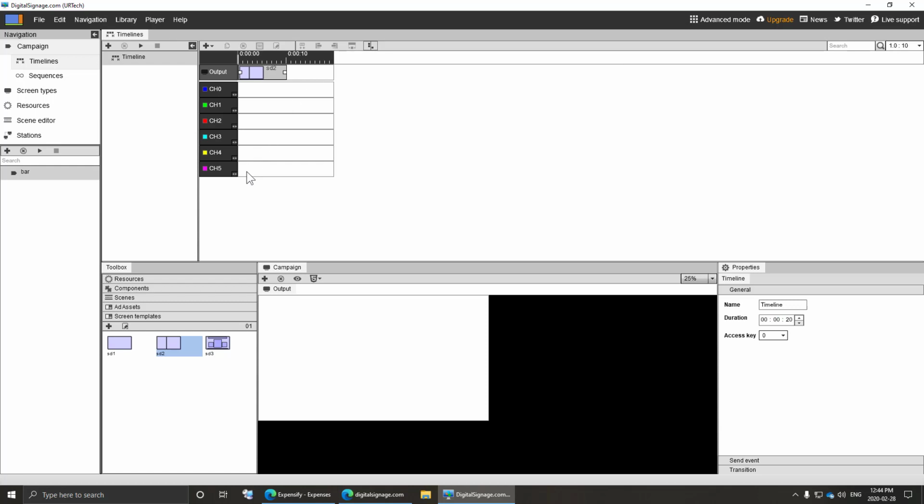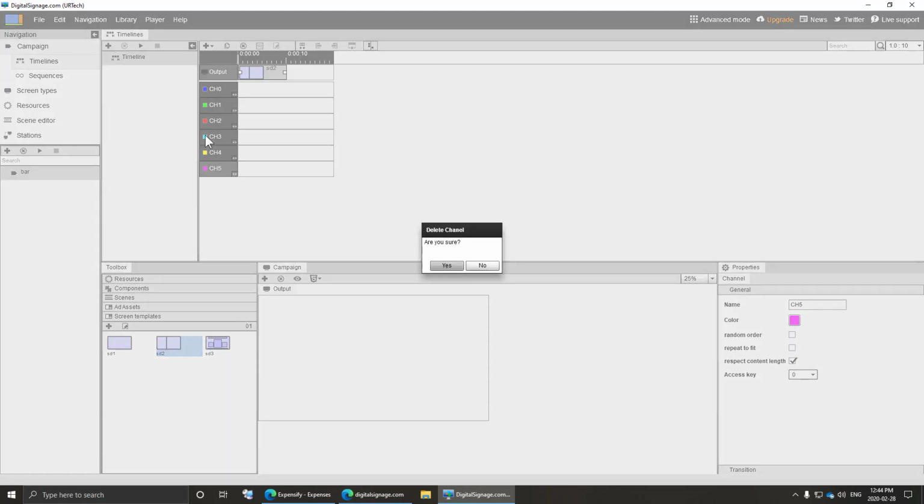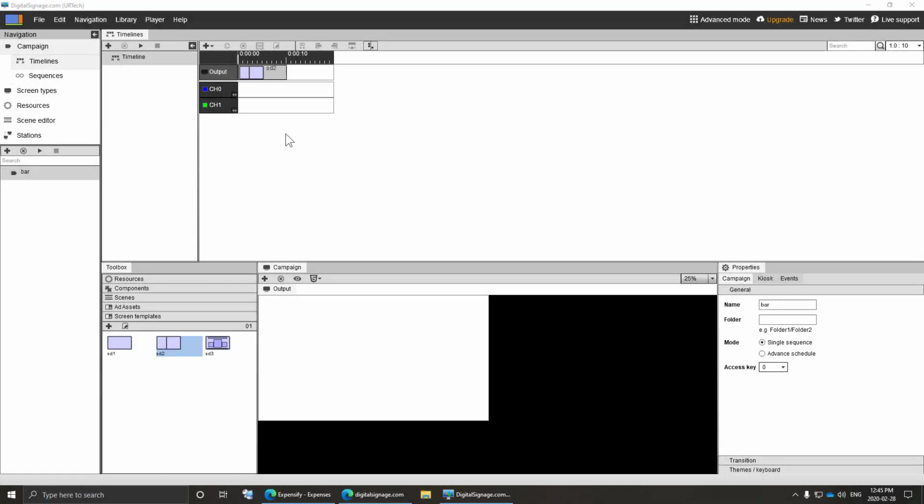Now, what I have in here are these 5 or 6 channels that were from the previous campaign, which I don't care about. I'm going to right click and delete them all. Bye. There, to save you the time from watching that, I just did that off camera. And so now I've got 2 channels, as they're called, left.